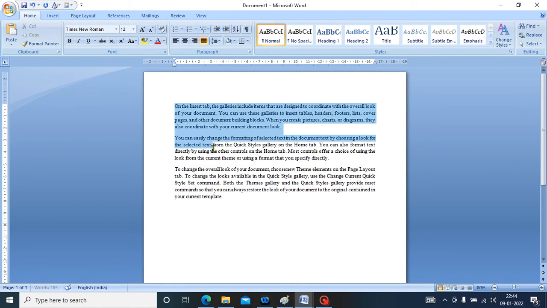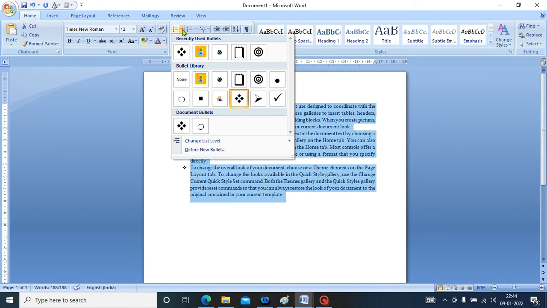So let us say you want to apply the bullet over here. Just select the text and then go for the bullet. By default it will take this option. There are different bullets that you can apply which are available by default.